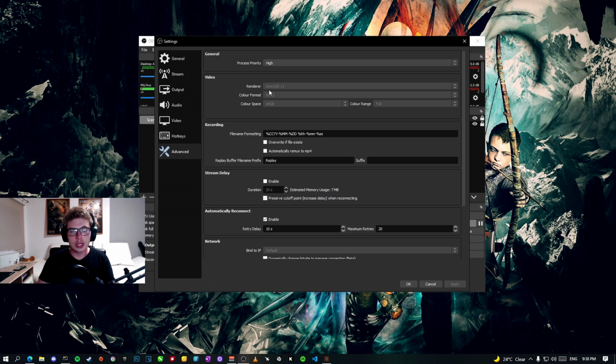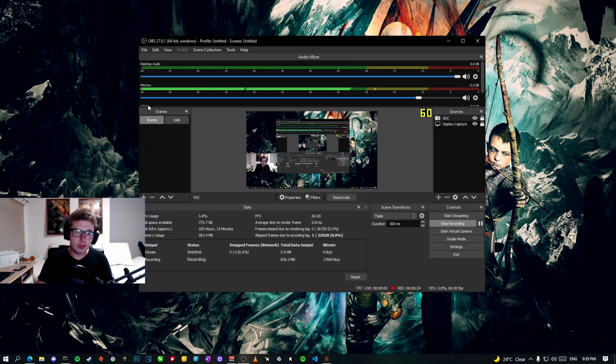Now for video render, you leave that. Color format NV12. I put that on NV12. Color space sRGB. Color range full. So that should be it in the settings. Now here, well, I have it customized to my preference. You can change it in any way you want.